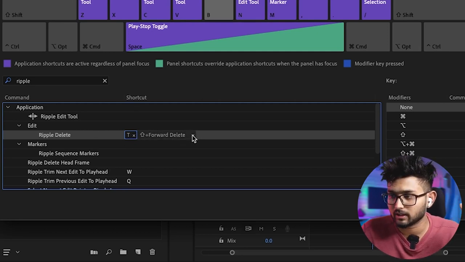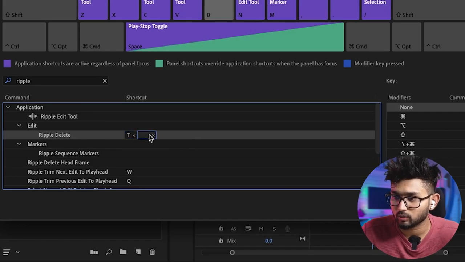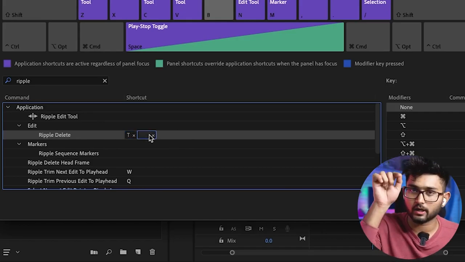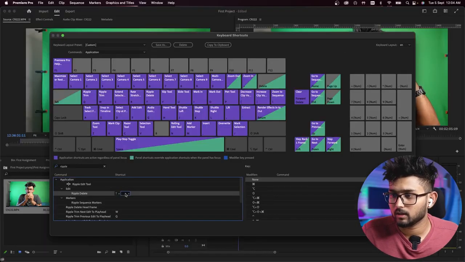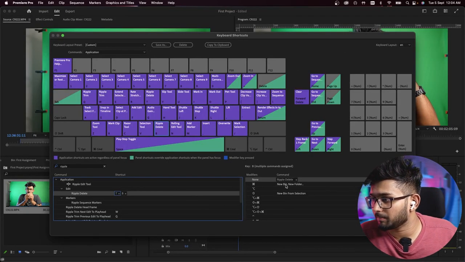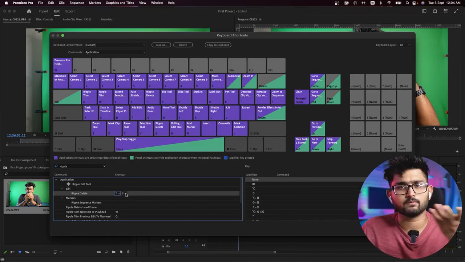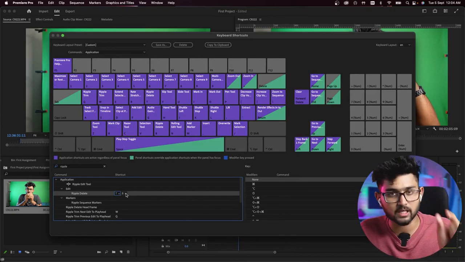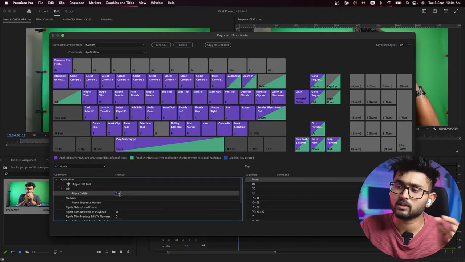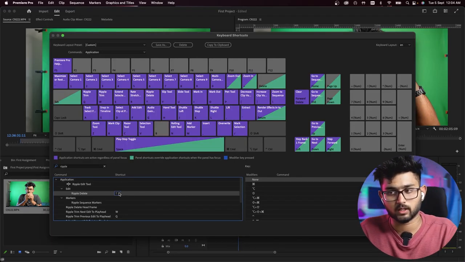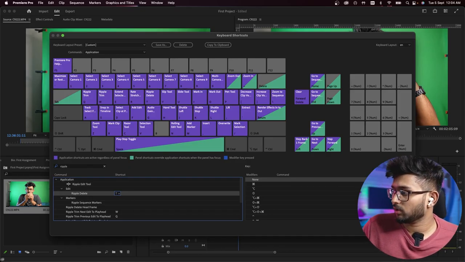How do you change it? How do you add it? You just remove this, double click here, and then click on any key on the keyboard. See, I can also put B. B is for ripple delete. Okay, B is assigned. So that's how you do it. Each of these commands can have one or more keyboard shortcuts. In this case, just put the keyboard shortcut as T, then click on OK, and that will be selected.